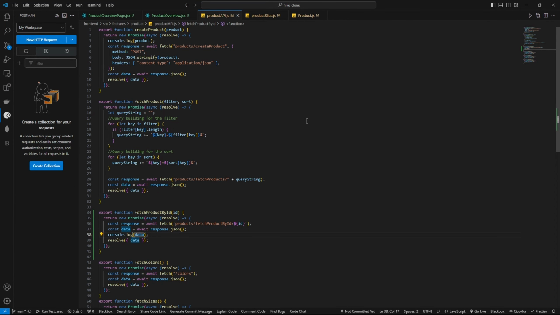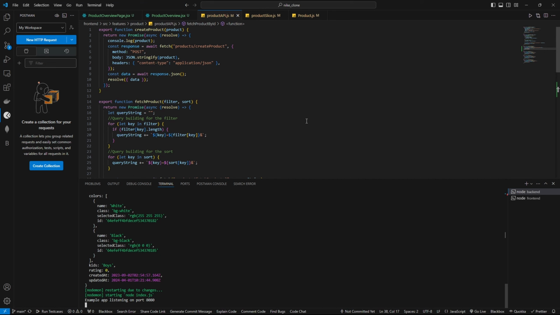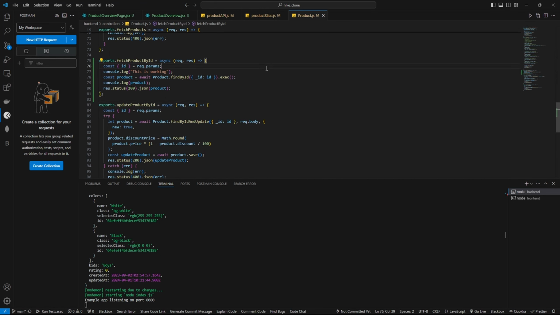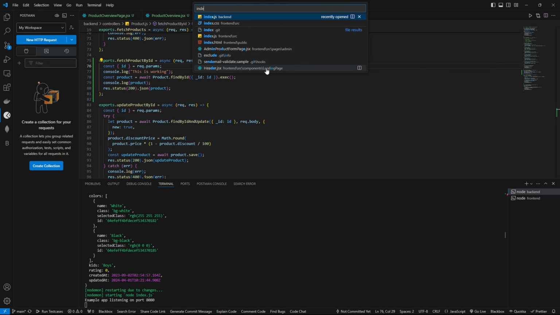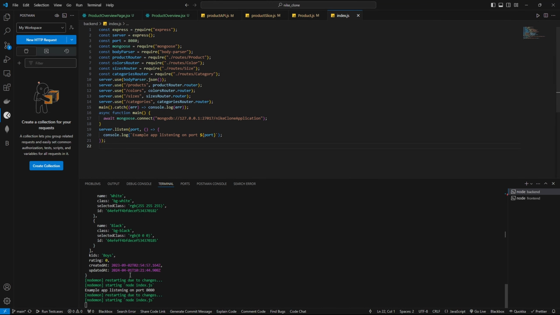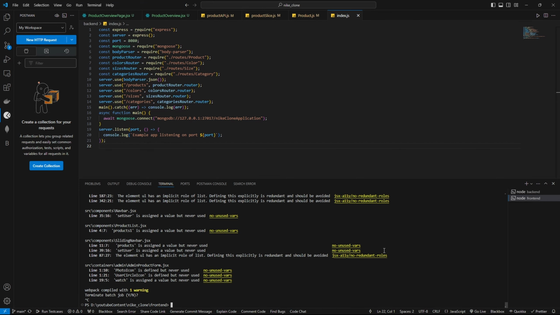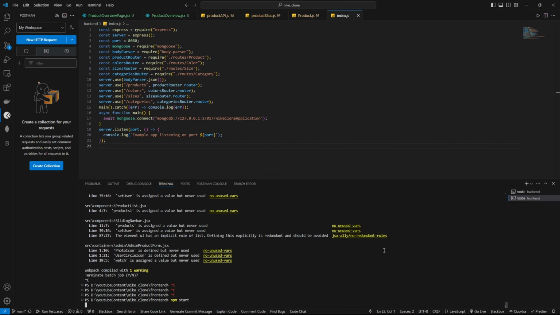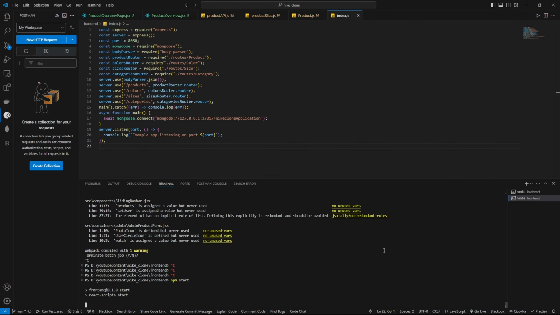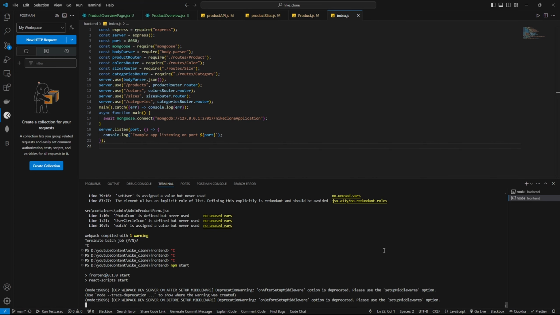Okay, so just reload the server here once, and also just reload the front end here. I guess it is going to solve our problem.